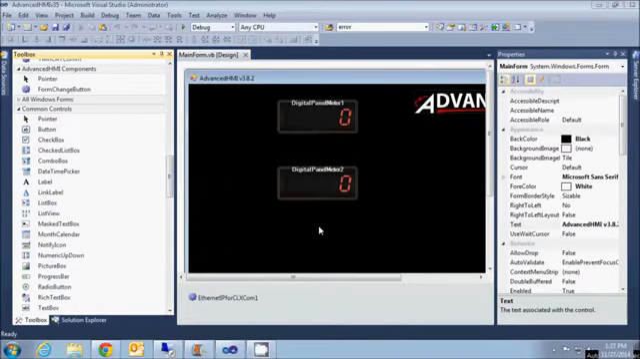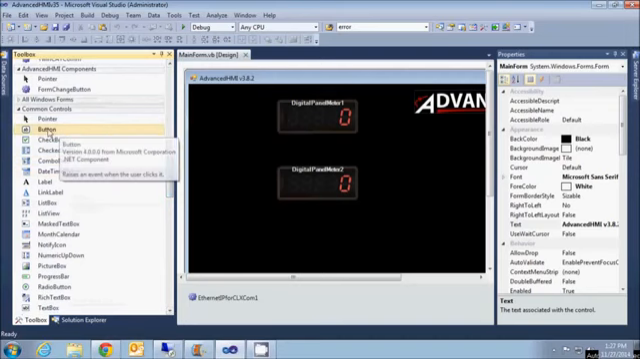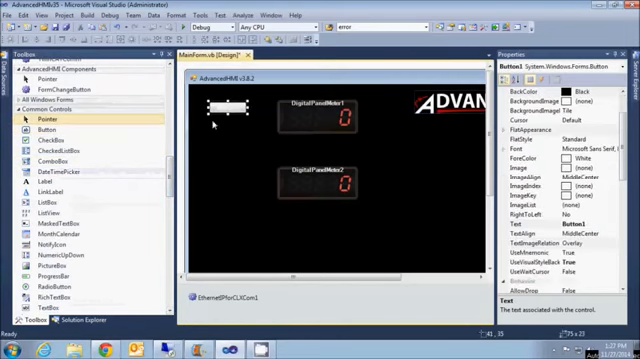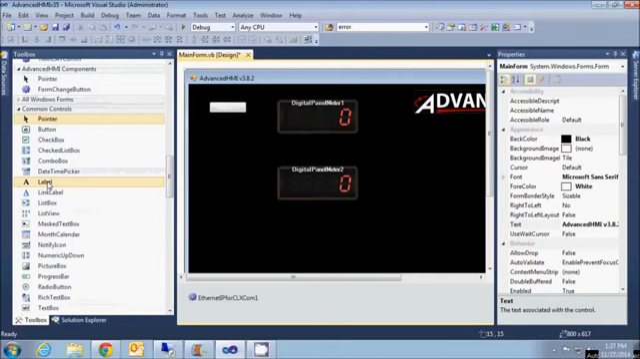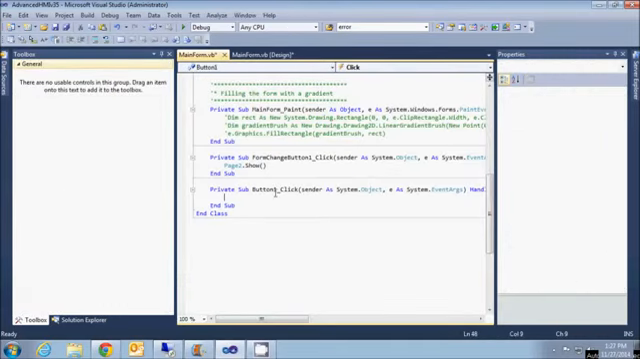One more thing: let's say I wanted to actually write some program code to interact with my PLC tags. So I'm going to scroll down and drag a button, a regular Windows control button, and I'll grab a label. I'm going to program the button to fill in the label with the value from the timer accumulator. So here's my button action.